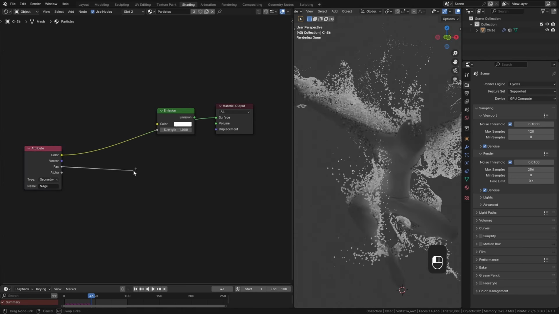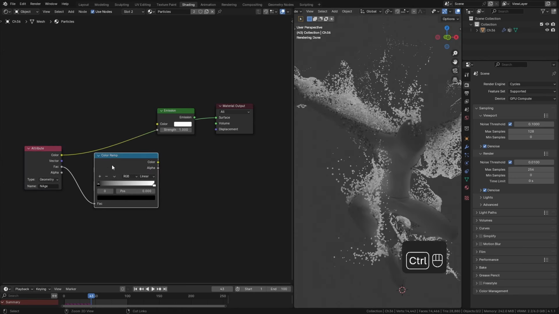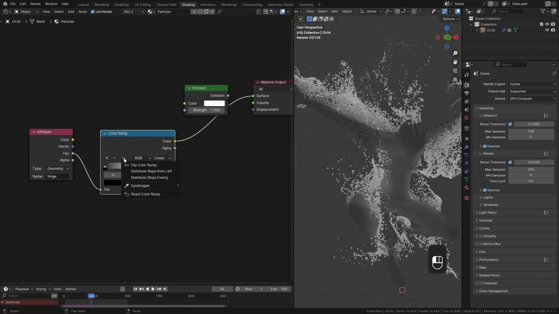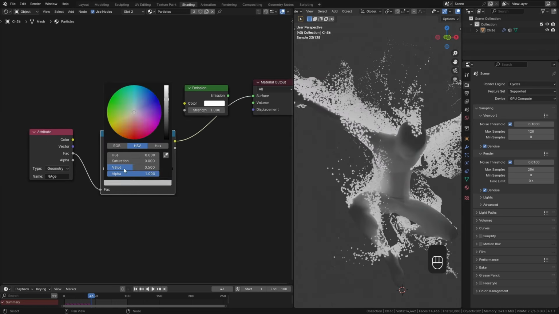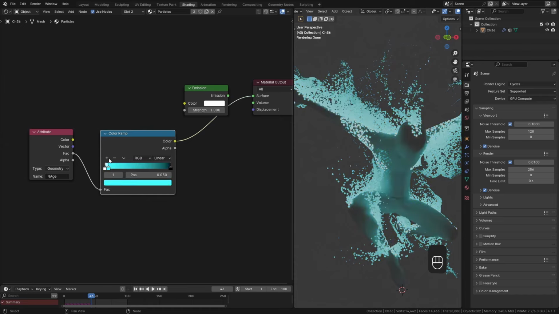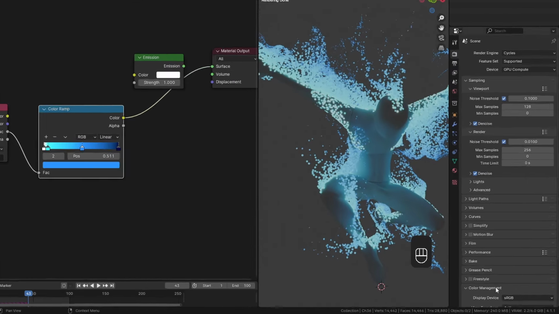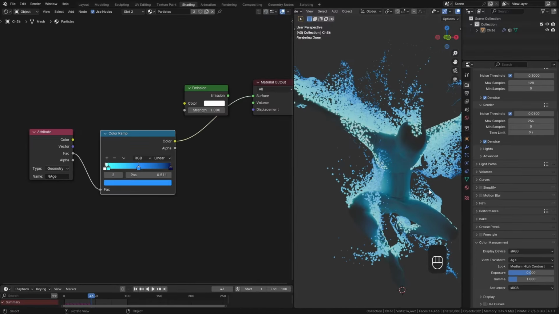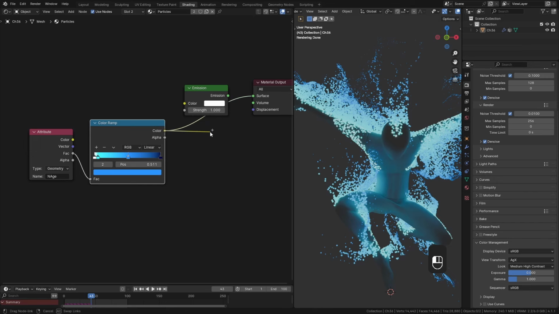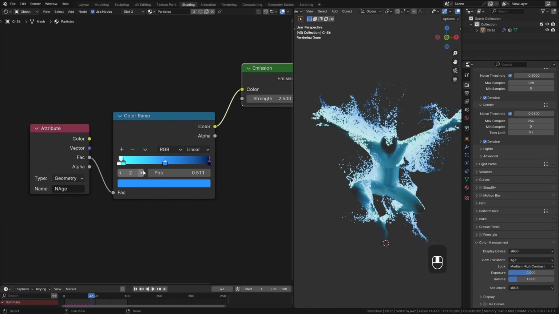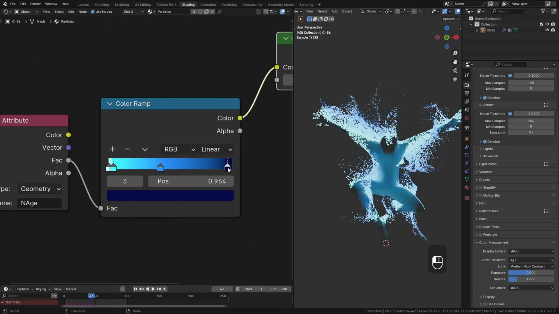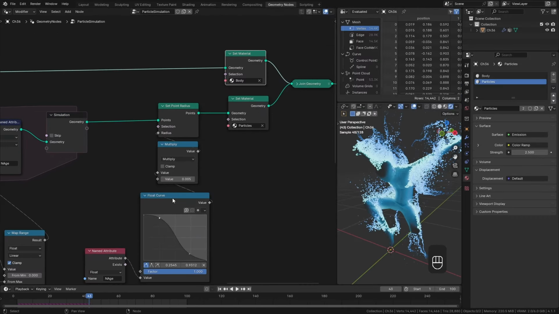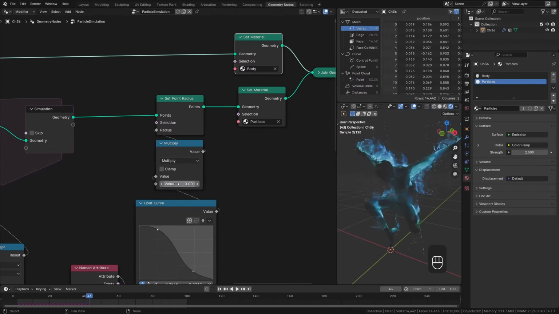Now using this, I can change color of the particles over time. Drag from factor and add a color ramp node. Flip the color ramp and change the slider colors. I go for this blue tint for the particles. By the way, I am using AgX view transform for this. I change the look to medium high contrast. Plug this into the emission color and increase the strength. I adjust the colors a bit more. I go back to geometry nodes and reduce the point size even more.